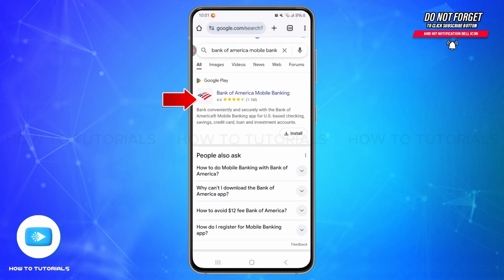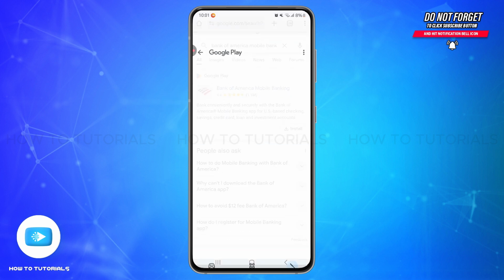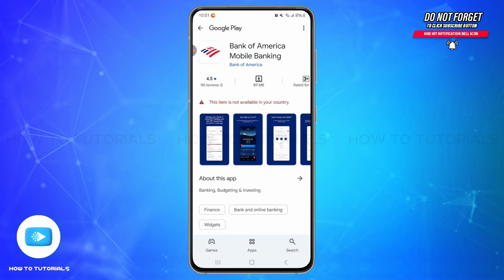Simply tap on this Bank of America app icon, and inside it, if there is an update available, you will be able to see the update button. Simply tap on it and then you can install the latest version of the application on your device. So this is how you can update the Bank of America mobile banking application on your mobile device.